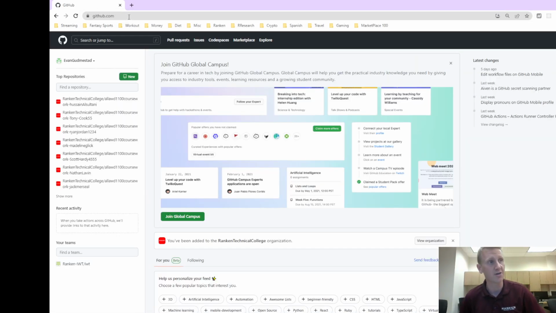Of course, we're going to start on github.com. You're going to need to be logged in on GitHub, and you're going to make a repository. You're going to make a GitHub repo. The way that you're going to do that is with this plus symbol, and then you're going to click on New Repository.